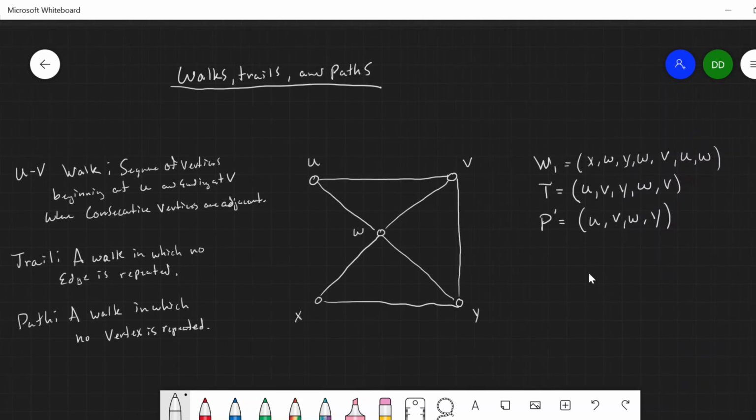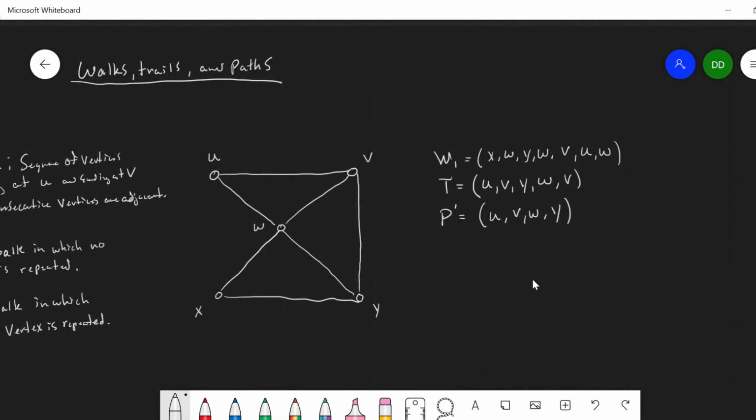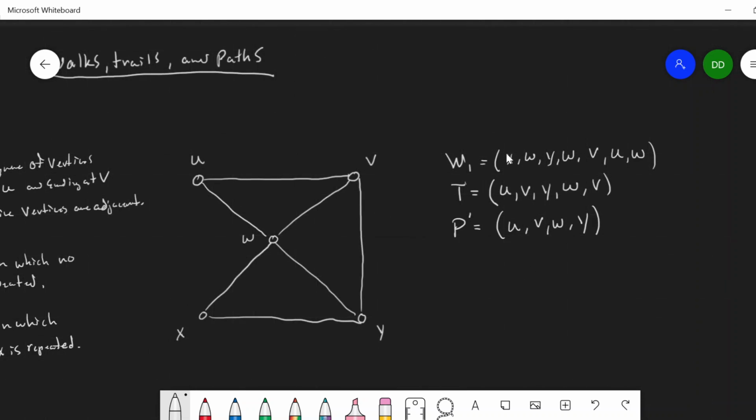So let's take a look at some examples. Here I have this walk W1, and this is the notation we use for walks, trails, and paths. We use ordered tuples of vertices. So here we have W1 = (X, W, Y, W, V, U, W). Notice that this satisfies the conditions. So this would be an example of an XW walk.